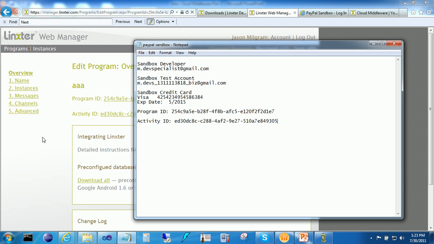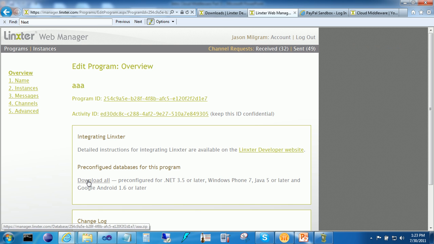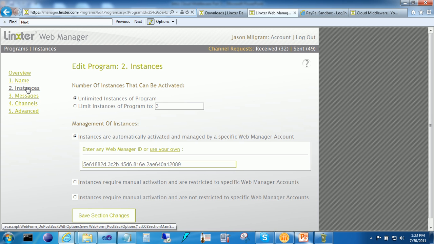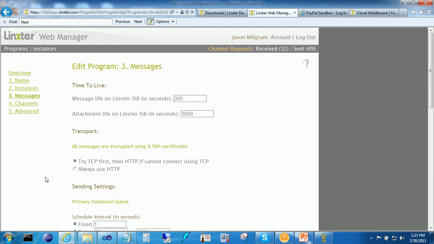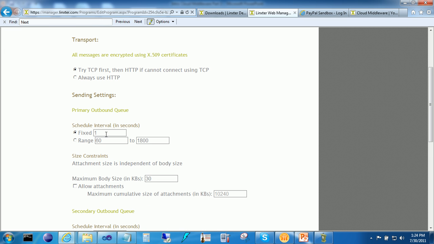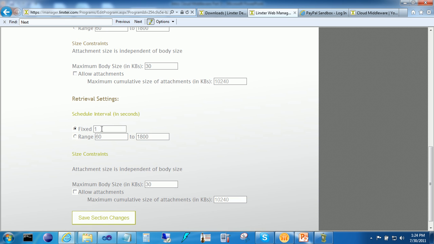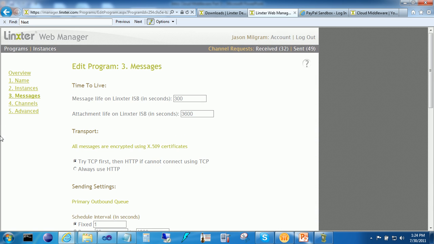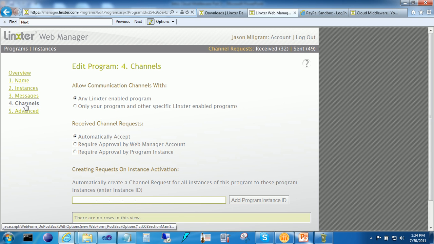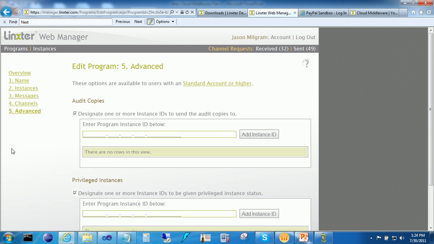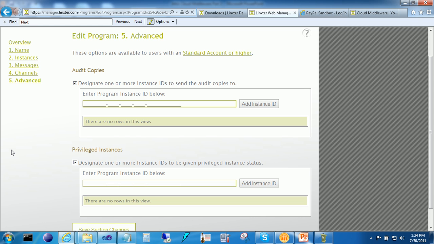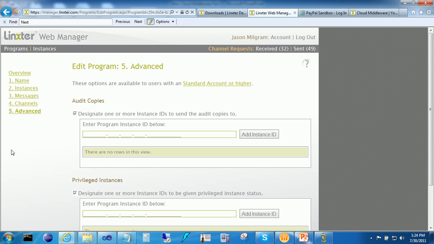I've also already downloaded the databases for the different platforms for this program. Pretty much all the defaults are here for instances, messages. I did change the outbound messaging to every 1 second for sending messages, and for message retrieval also set it to every second. Channels, nothing special done there, and I'm not using any of the advanced features for audit copies or for privileged instances.